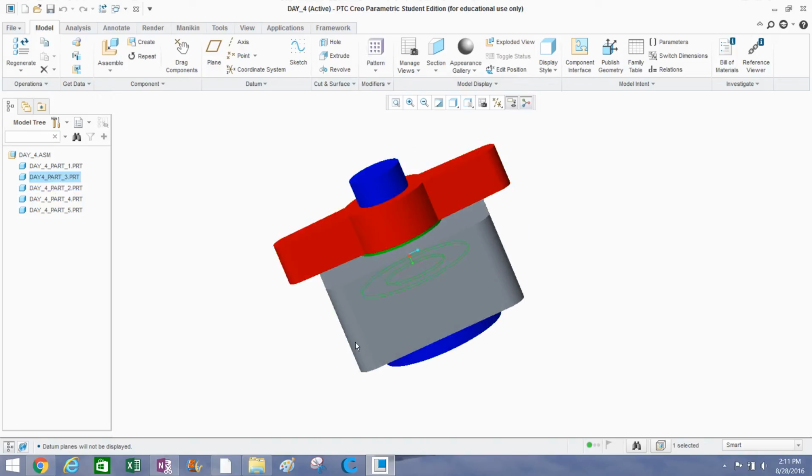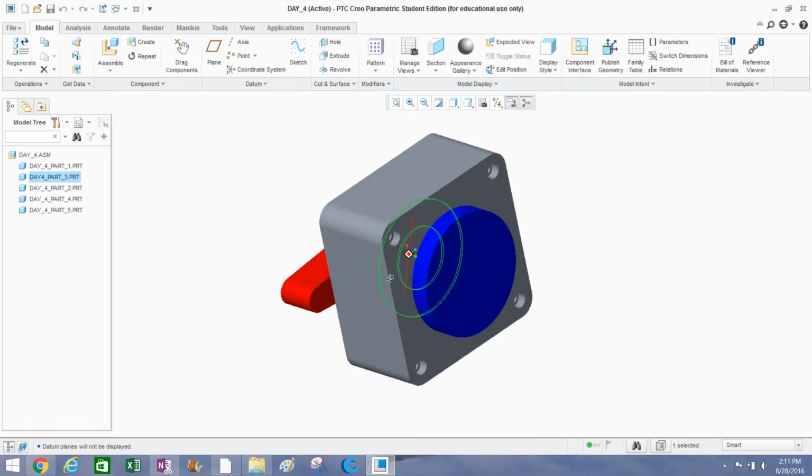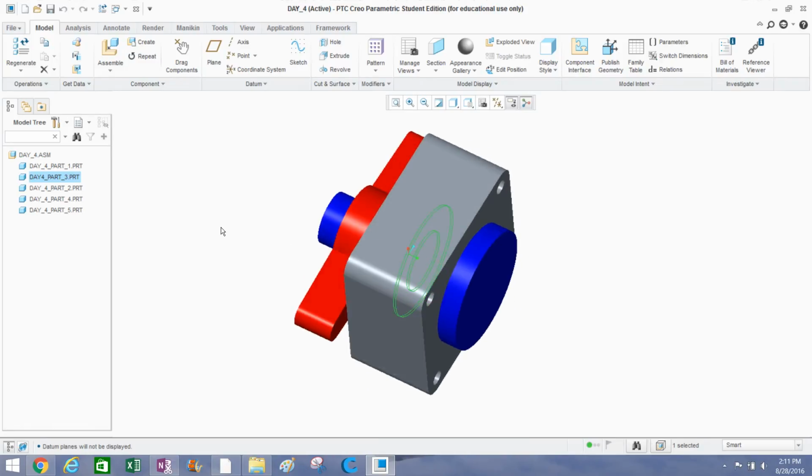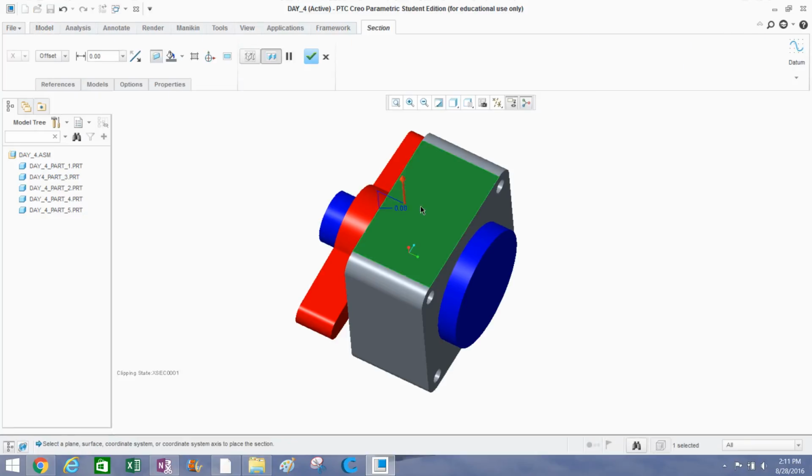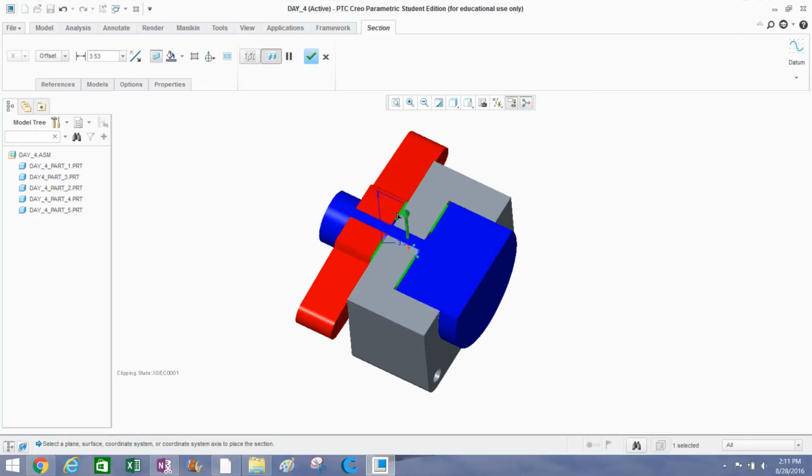Then you have part 3. It's hard to see, that's interior. And let me go ahead and show you something real quick here. And I'll show you how to do this when we actually work on this part 2. I'm going to make a section to show you what those other parts look like.